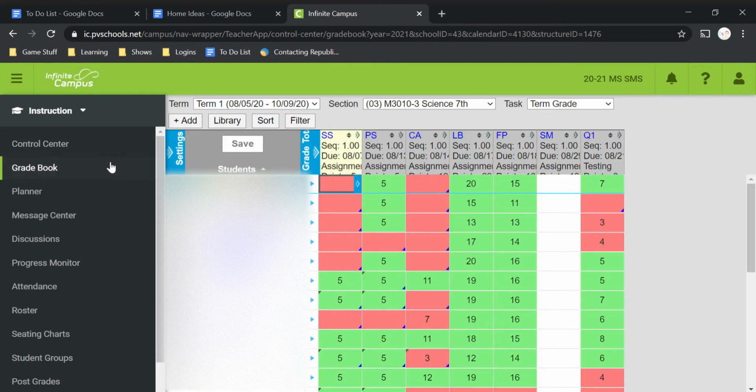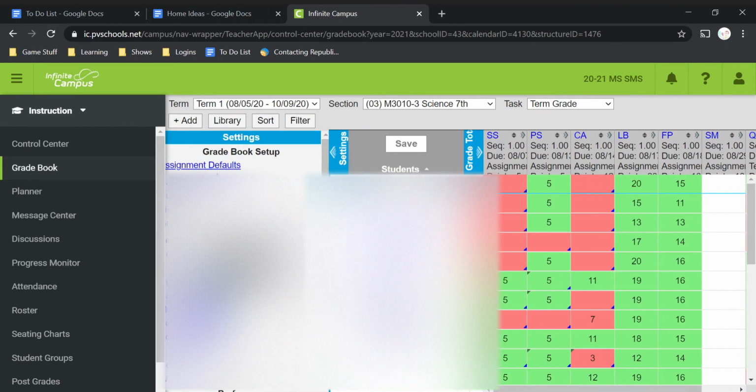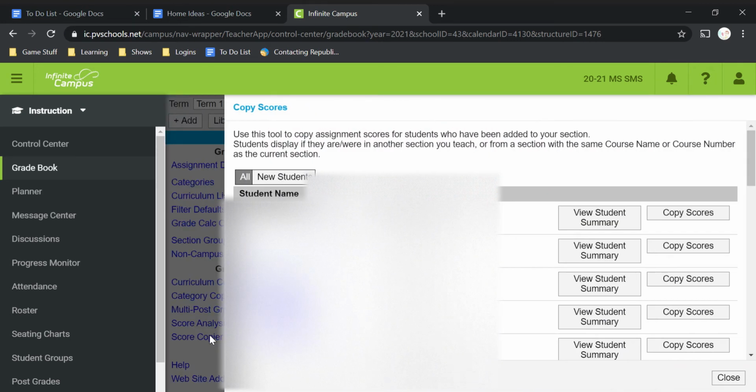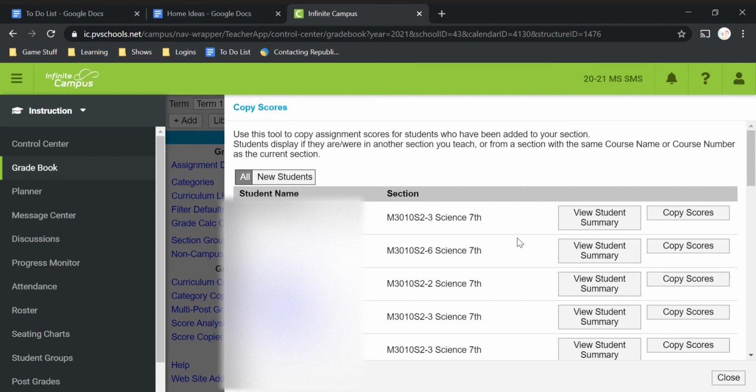Now, if we want to copy scores, we actually need to click on the Settings and have it pop out, and then the Score Copier, which is the fifth option or the bottom option underneath Gradebook Tools. So I'm going to click on that. And it's going to load a list of all of our students in a student summary or the copy score option. We are going to use the copy score option.